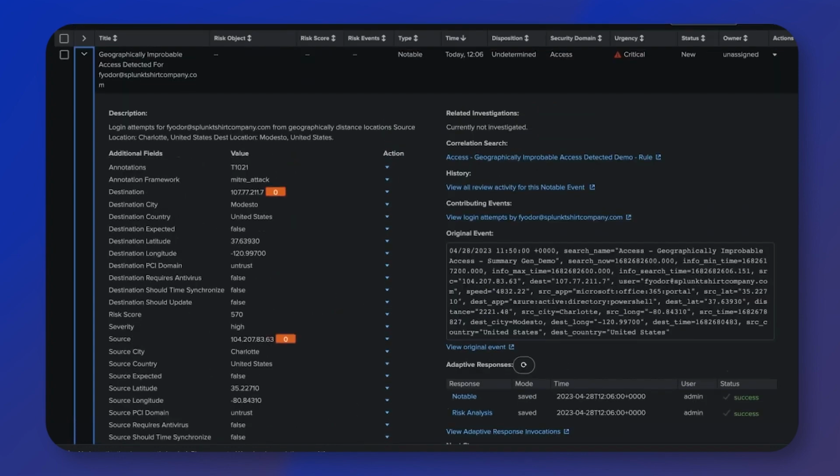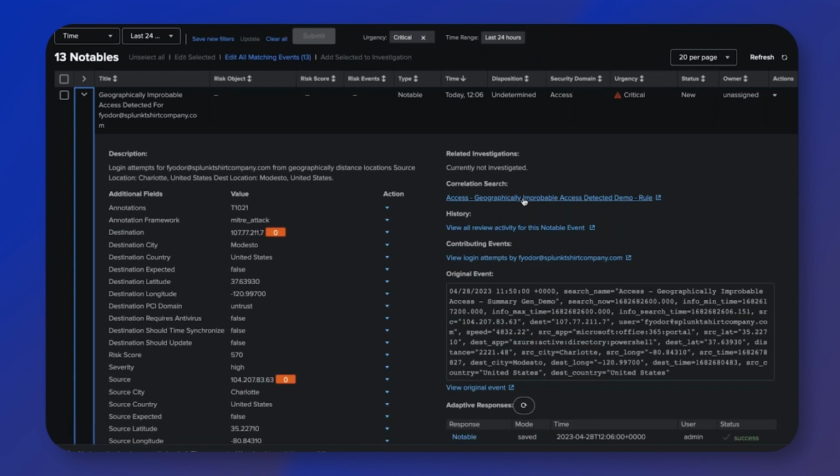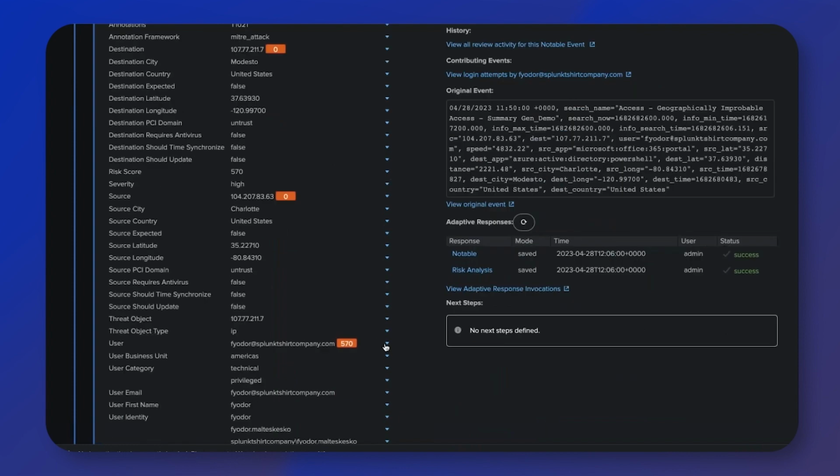We can see the original events on the right-hand side. We can see the correlation search. And if we want to go into the correlation search and start tweaking that, we can do that from here as well. We can also see contributing events, and we can see the history, right? So if we want to go and see who's been doing what to this, we can go ahead and do that as well. But one thing that we might want to do is go, okay, I want to explore this user a bit more, right?